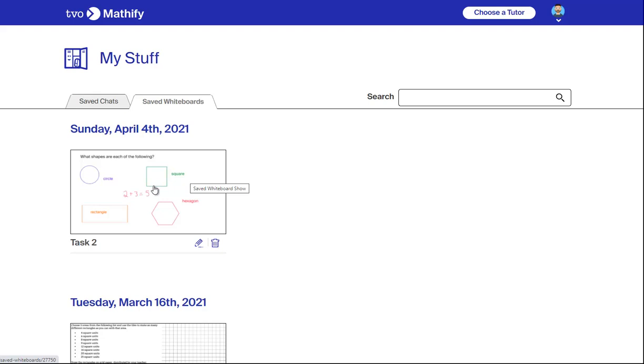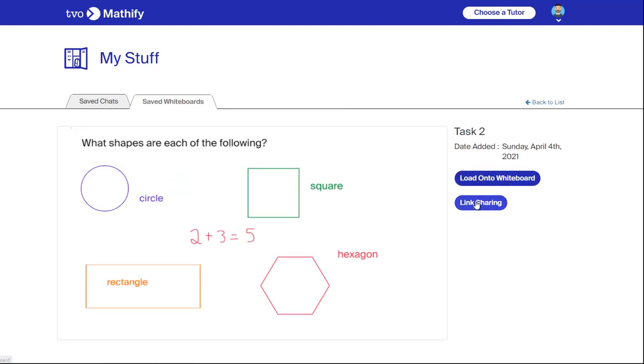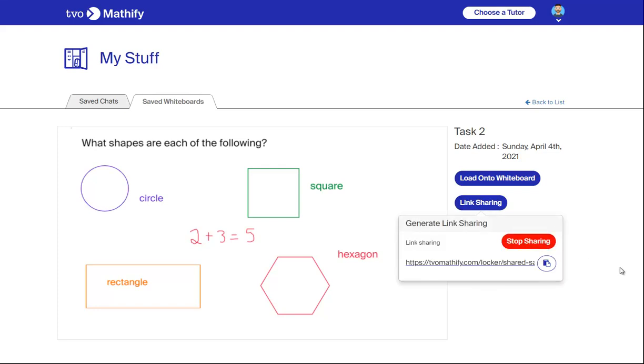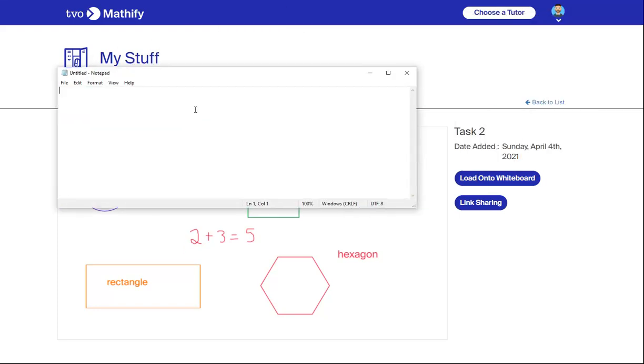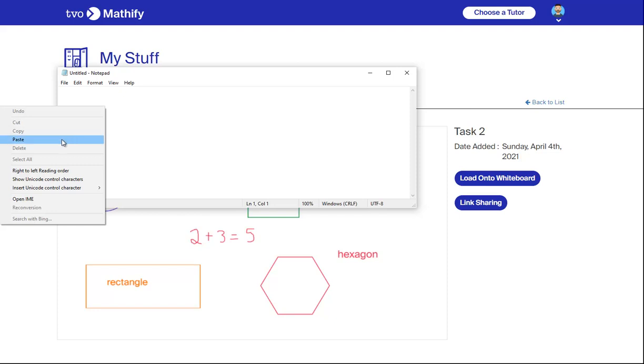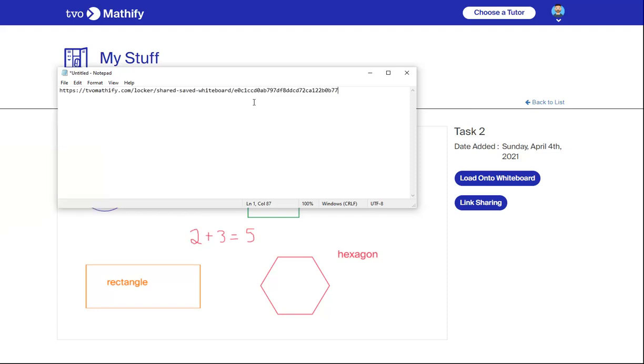These are saved whiteboards. So if I wanted to share this with someone else, like your teacher, for example, if you select it, you can load it on the whiteboard, or here's where you get the sharing link. So if you click on this and then generate, and if you could highlight that, but you might not get all the text. If you click on this, it actually copies it to the clipboard. Okay, so I wanted to bring a notepad over. I'm going to paste, so you can right click and paste. So there's the URL for that saved whiteboard.